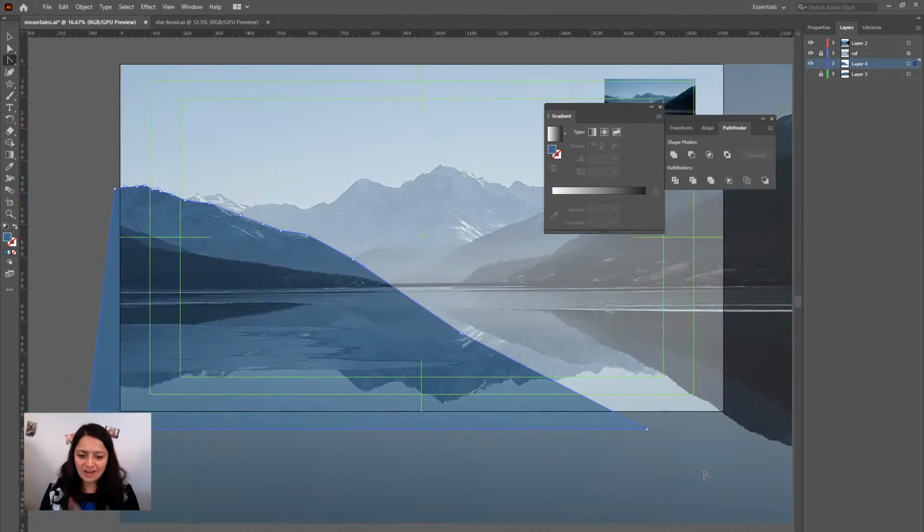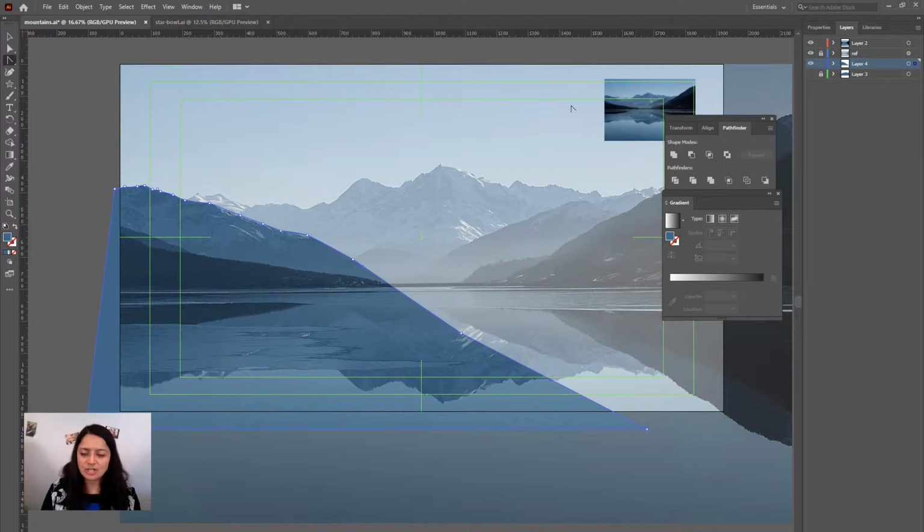Okay, so now I've got that other shape, and that's pretty solid, and I can change its color using the eyedropper. Now, something interesting happens if you have your photo locked. No, it's not interesting at all.